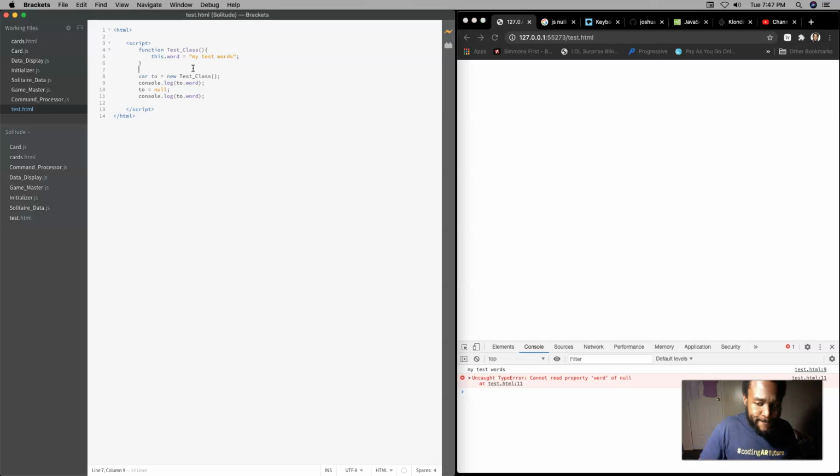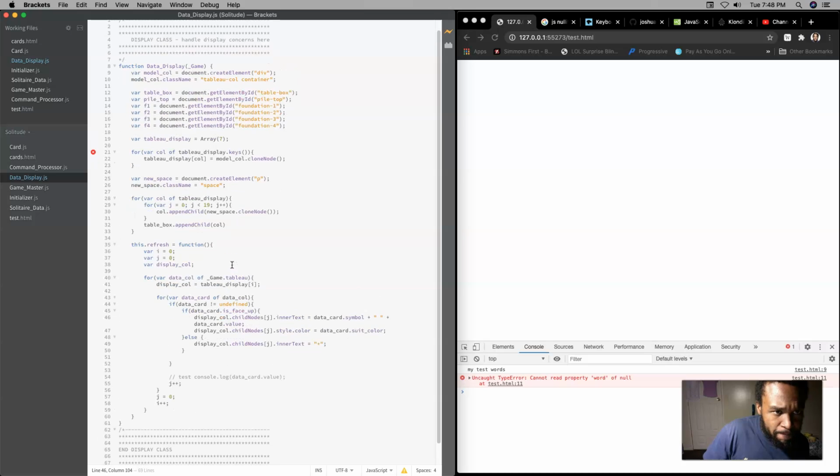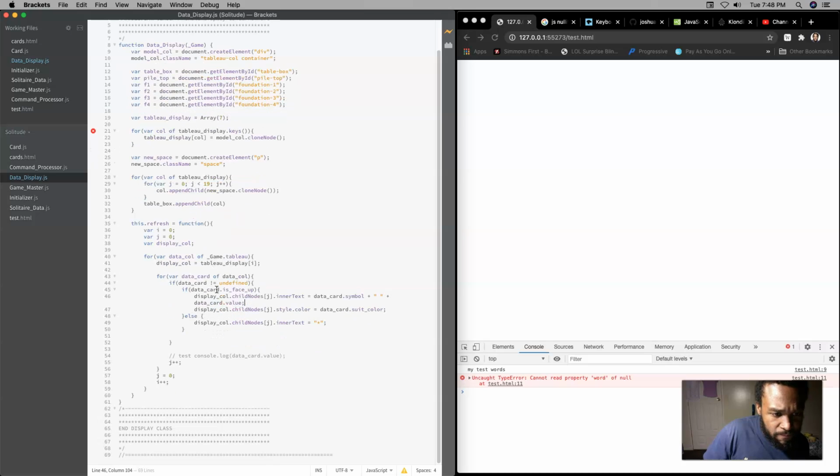Okay. What is in Tableau? Wait a minute. When I call refresh, what happens? In data display, when I call refresh, all it does is go through Tableau. That's what's wrong. It's looking for undefined, not null.